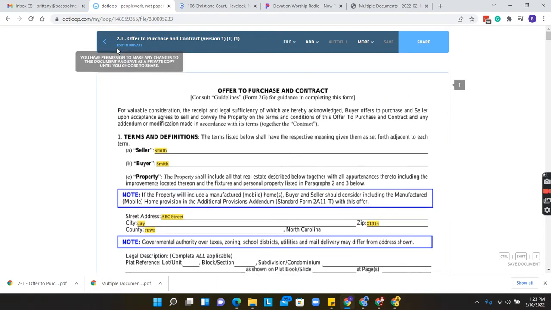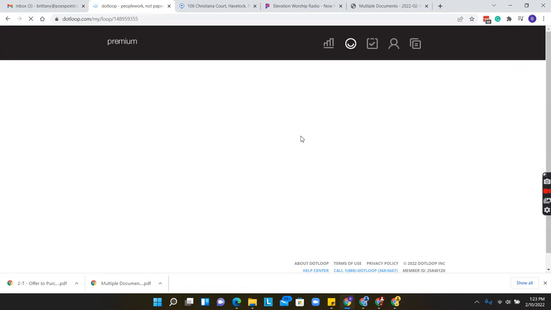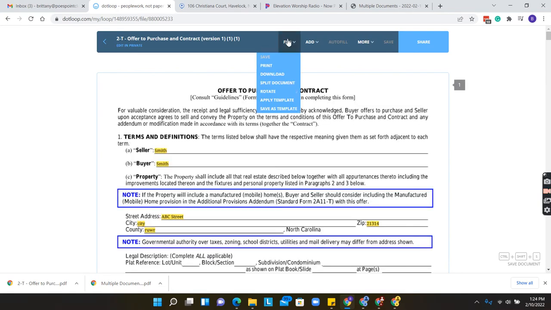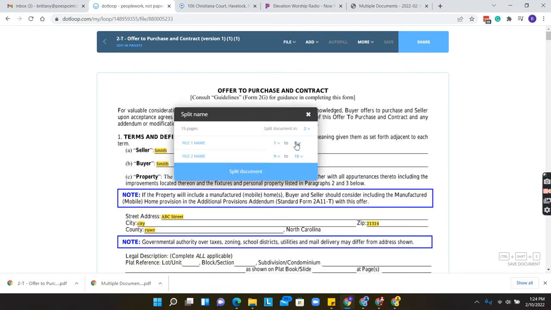Again, for me, I'm very type A. I don't want to have 2 documents in my Dotloop, one for the offer to purchase that was missing the initial and then revised page 1. I would rather have these combined together to make one clean document. So what I would do is go into the original offer to purchase, okay? Split off the page I don't need. So again, we're using the split document feature. So this page, I'm going to write page 1 trash, right? Then we're going to write page 2 through 15 contract.